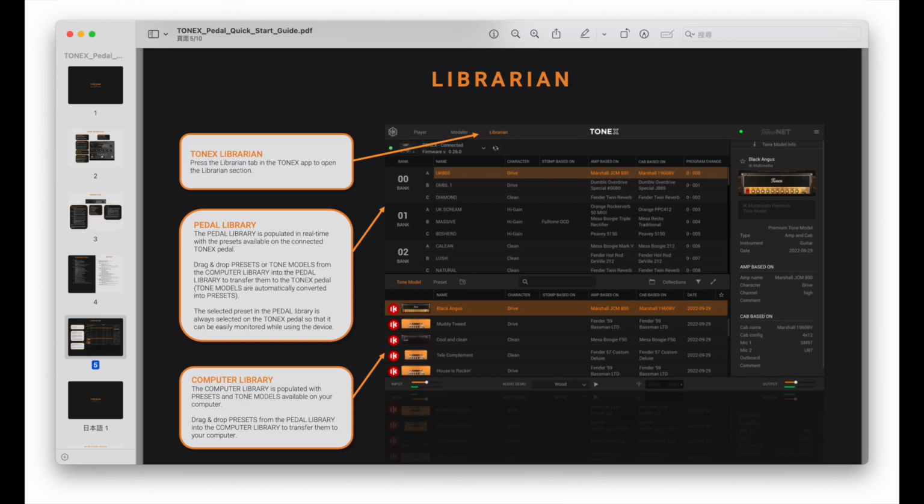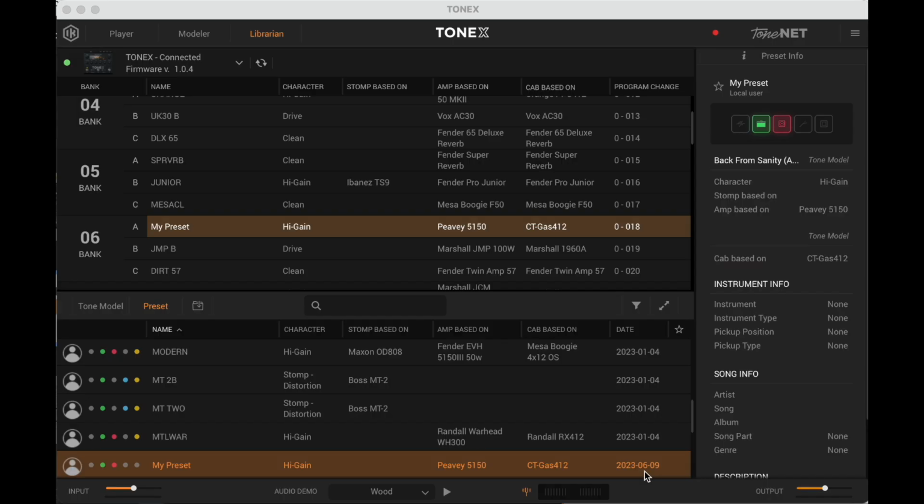So today we will talk about how to edit a preset for the ToneX pedal and also how to load the third-party impulse response file.